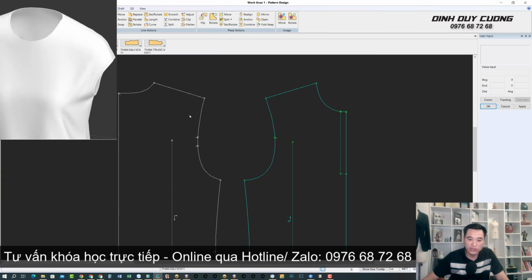In the previous video, I shared with you how to design a cape sleeve shirt using Optitext software. In today's video, I will show you how to design it using Gerber software. First, you need to prepare a base pattern and then follow the steps I'm about to share with you.